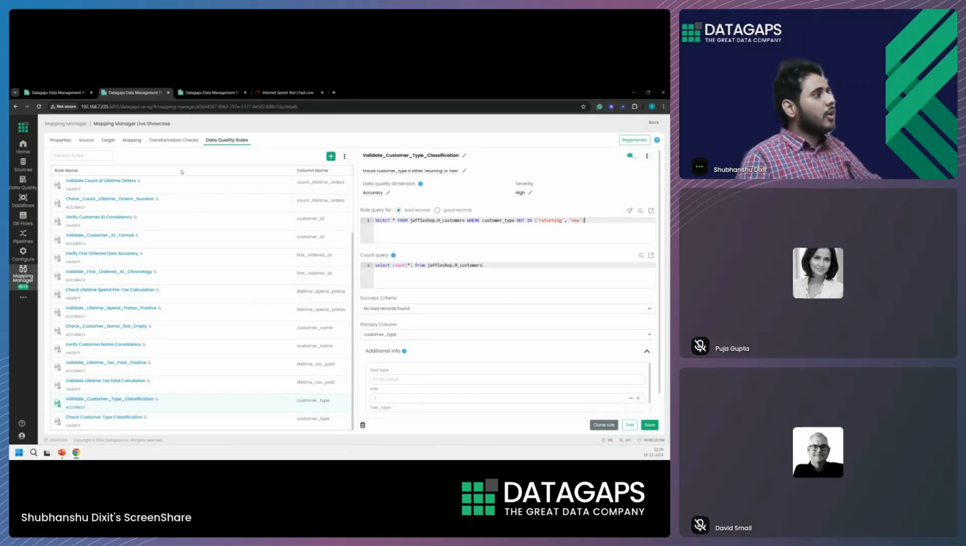But this in a nutshell is what Mapping Manager is: a combination of transformational validations and quality rules within a single nutshell. And as you can see, during this entire demo session, I have not written a single line of code. And so that's what we are trying to aim for here as well. So yeah, that is Mapping Manager.